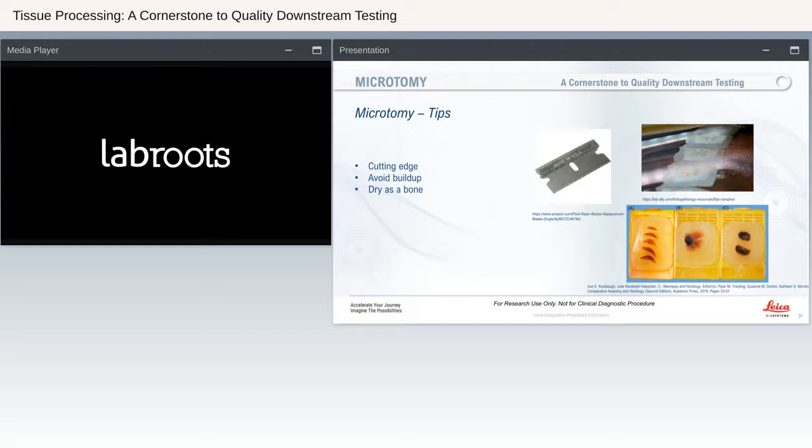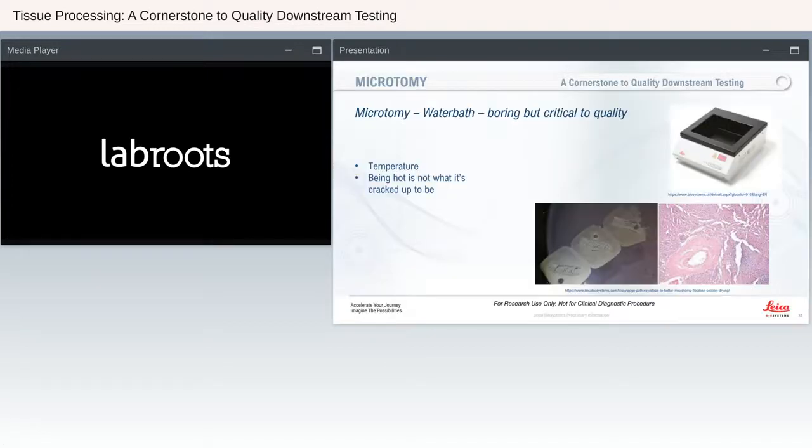Once you get your ribbon, then we're going to place it on the water bath to be able to pick it up. Let's talk a little bit about that. I know the water bath is boring, but it's critical to the quality we're looking for.